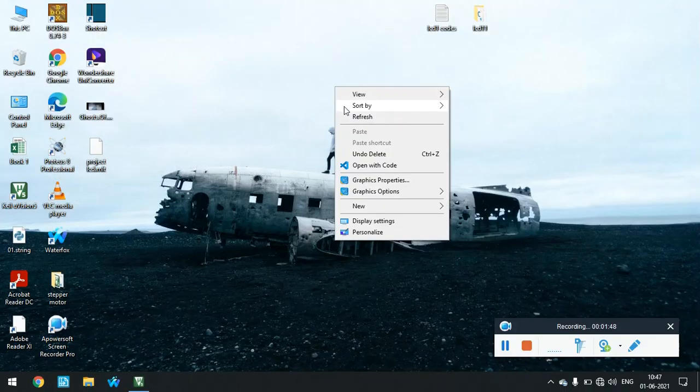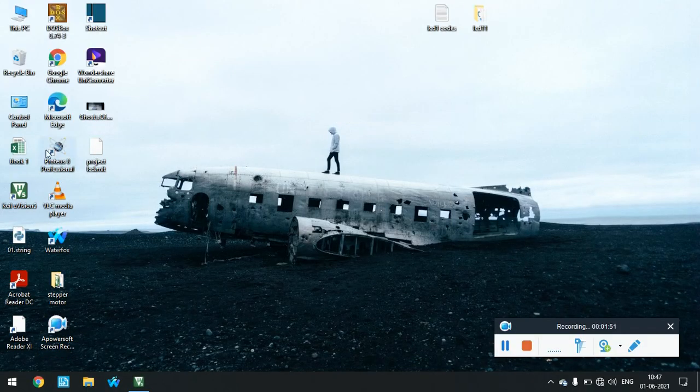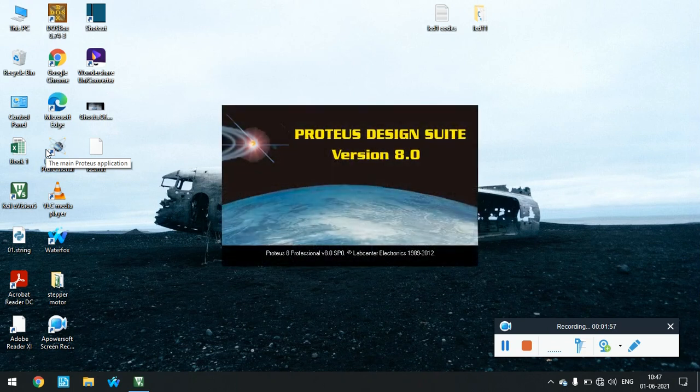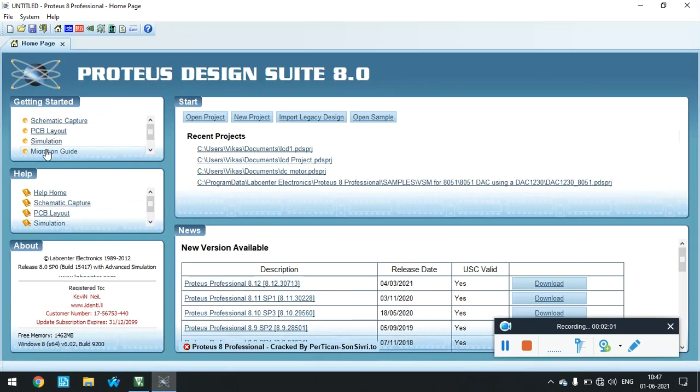Minimize this program and open Proteus 8 Professional software to make the circuit connection of 8051 and LCD display. Click on new project. It takes some time to load the plugins of circuit. Wait some seconds.